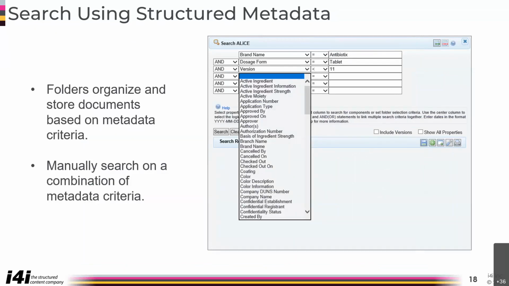And as mentioned earlier, each folder is actually a search or a query. The query collects the files that meet the criteria into a folder. You can also do arbitrary searches for files at any time. As you can see here, the list of metadata available to you to search on is quite long and exhaustive, allowing you to pinpoint exactly what you're looking for.